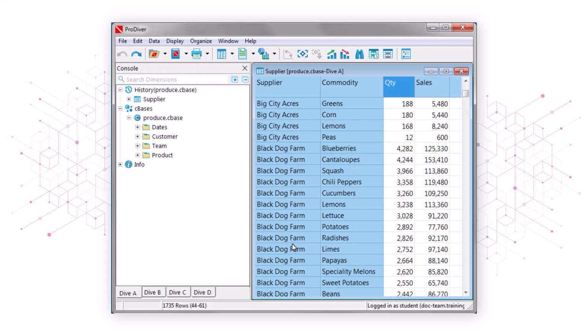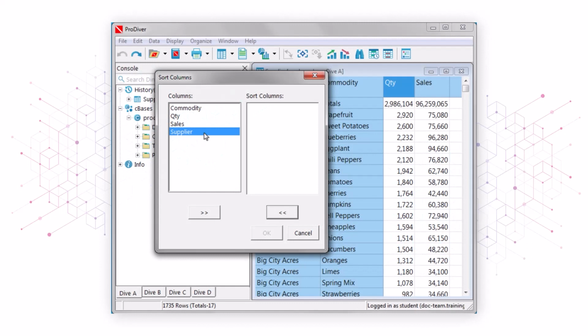Other things to note. You can move a column name from one area of the Sort Columns dialog box to the other just by double-clicking it. You don't have to use the arrow buttons to move the names.